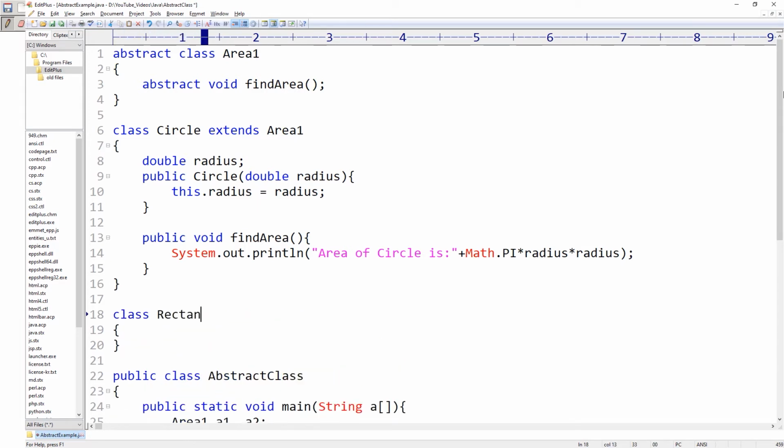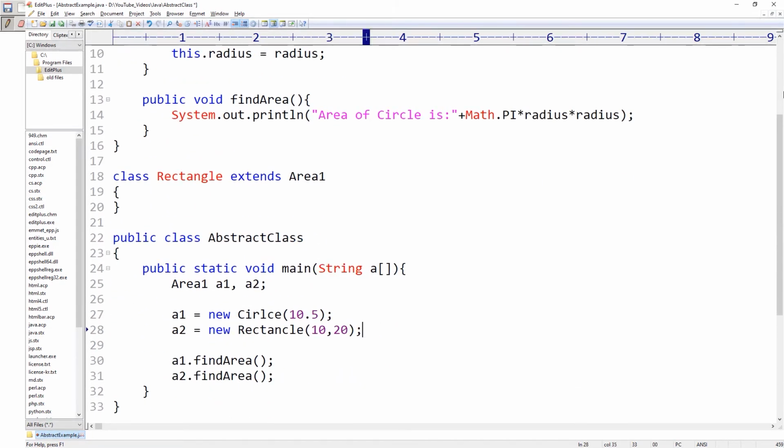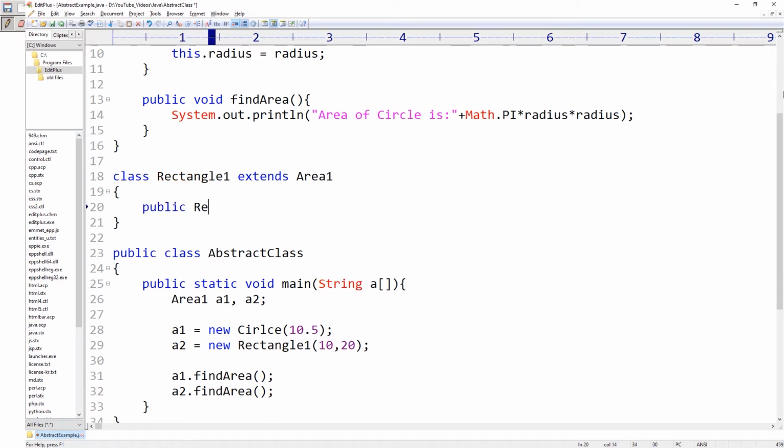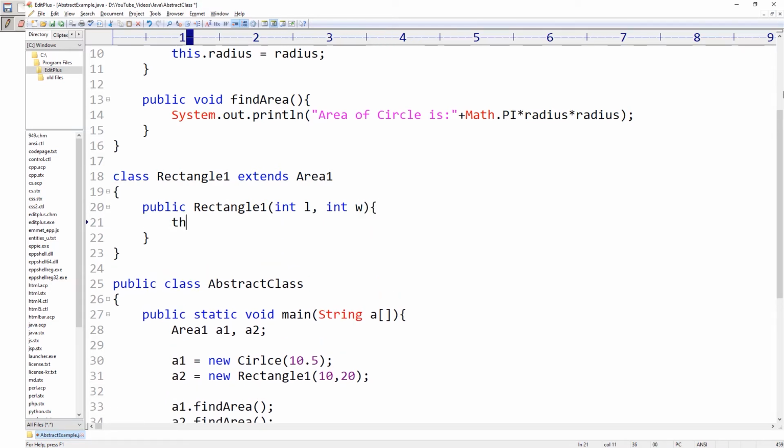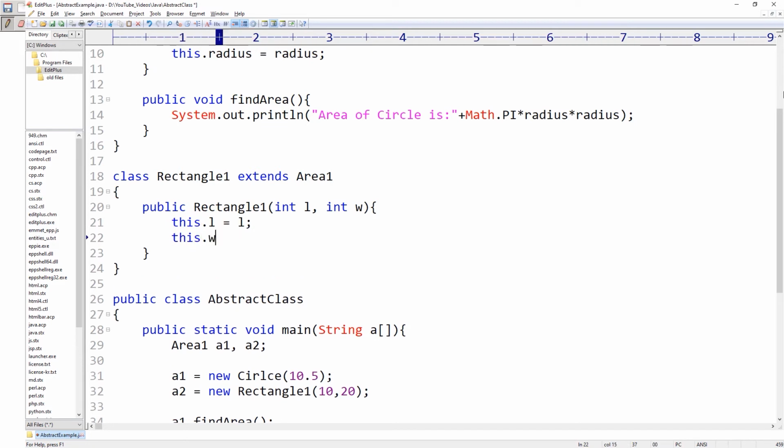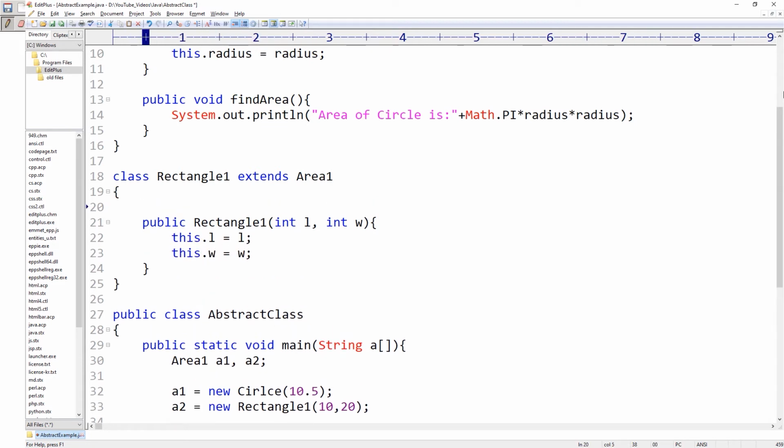Class Rectangle, which extends Area 1. Since Rectangle is an already predefined class, I'm going to name it Rectangle 1. This Rectangle 1 also has a constructor, public Rectangle 1 (int length, int width). So this.l equal to l, this.w is equivalent to w. So int l, w, I'm going to declare two variables.